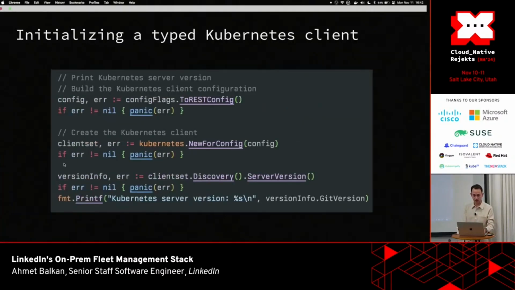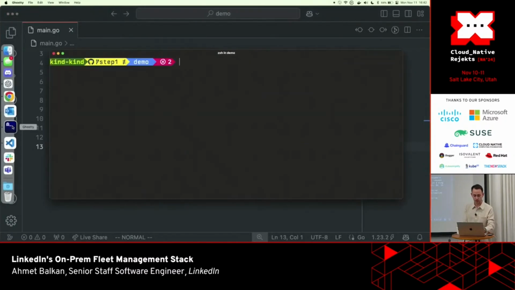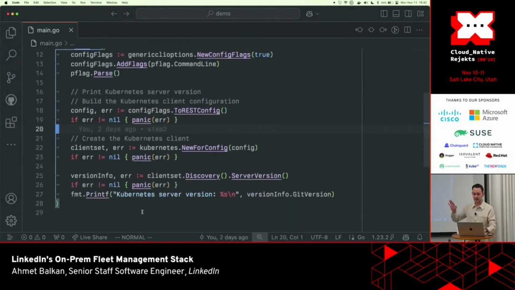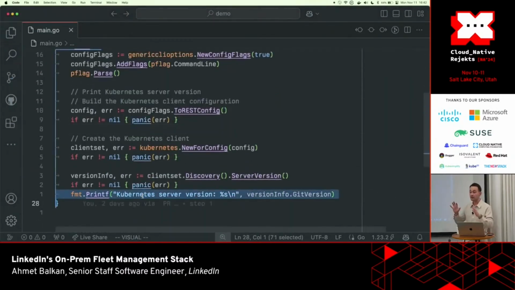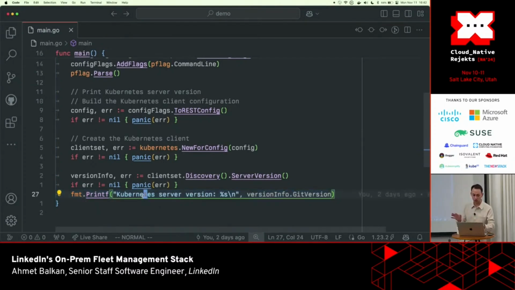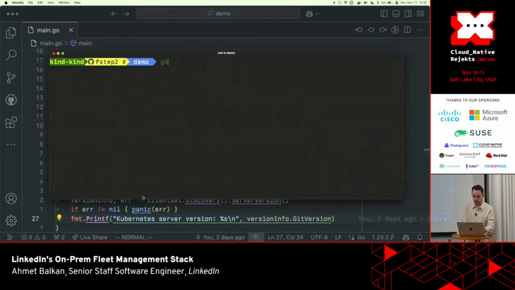Let's check out the other branch. Let's do git checkout step 2. Okay, so now we're in step 2, so it's the exact same code that I showed you. I'm going to parse the Kubernetes API version from the server, and I'm going to just type it on the screen. So again, the flags are still there. Let's go ahead and compile this. Go install. Okay. Again, the Go compiler is going to take its sweet time.